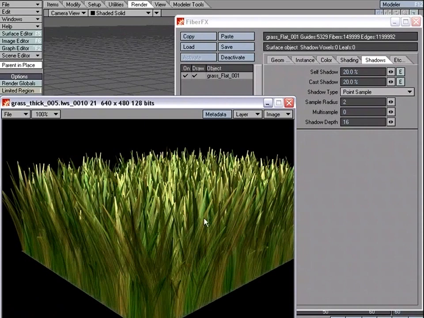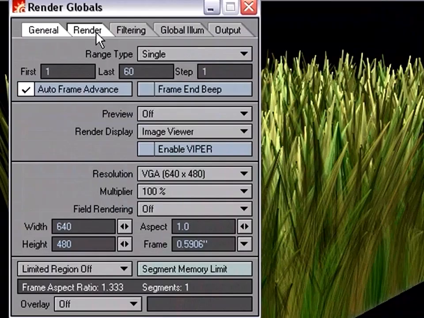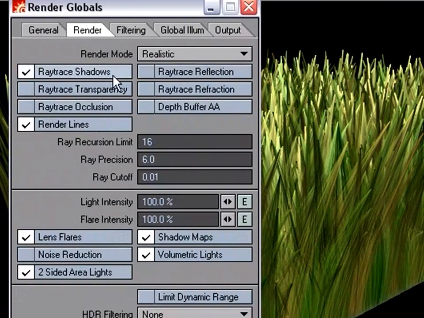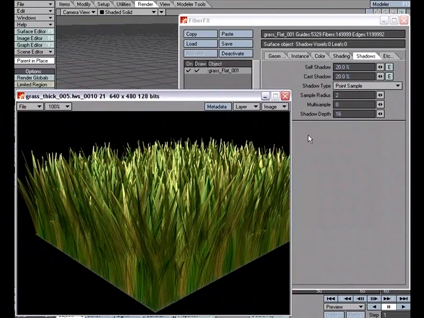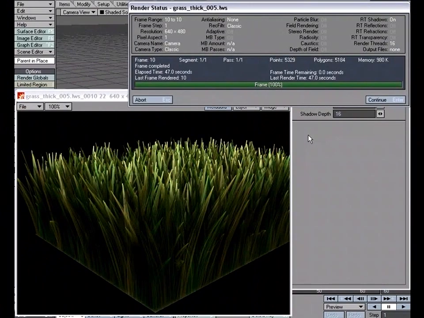So let's take a look. Of course, in order to see it with shadows, what I'm going to want to do is come over to the Render tab, Render Globals, and under the Render tab I'm going to choose Ray Trace Shadows. Just turn that on and let's take a look. Okay, so with shadows we've got 47 seconds, and here we go. We've got our thick blades of grass, and we've got the color variation in the shadows. Now there's one thing that I would like to throw in there just to kind of mix it up a little bit, and let's take a look at that, and we'll call this one finished.